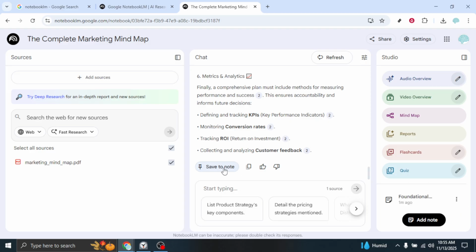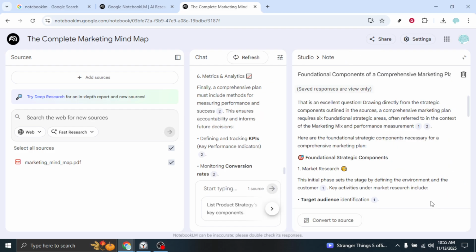Lastly, once you have saved the chat history, you can locate this saved content at the lower right portion of your screen. This is where all your saved notes and interactions will be housed, making it easy to access your stored information whenever you need it.